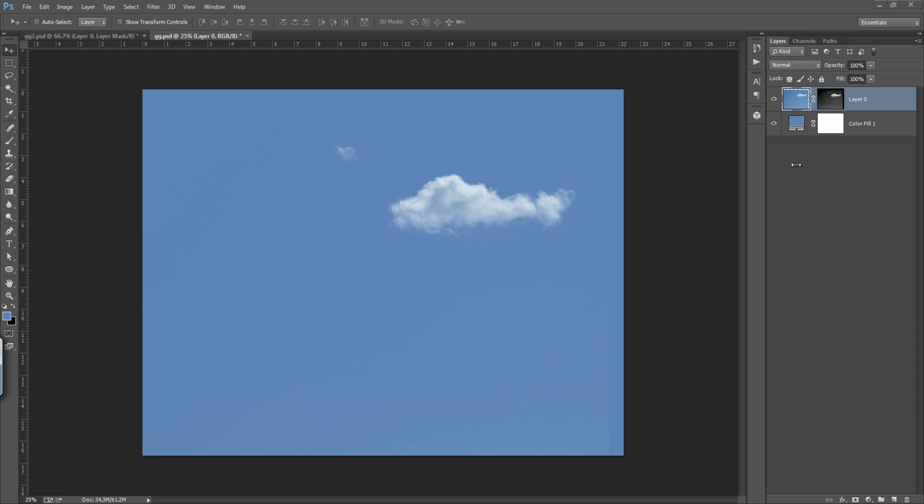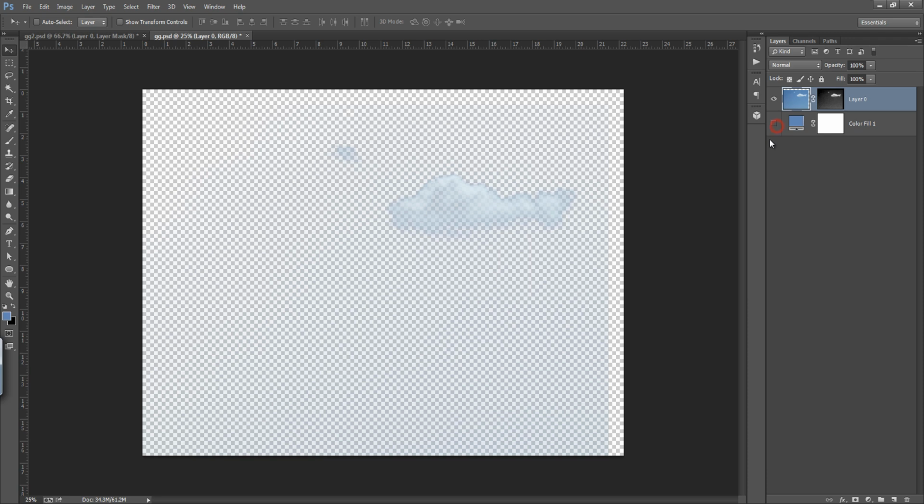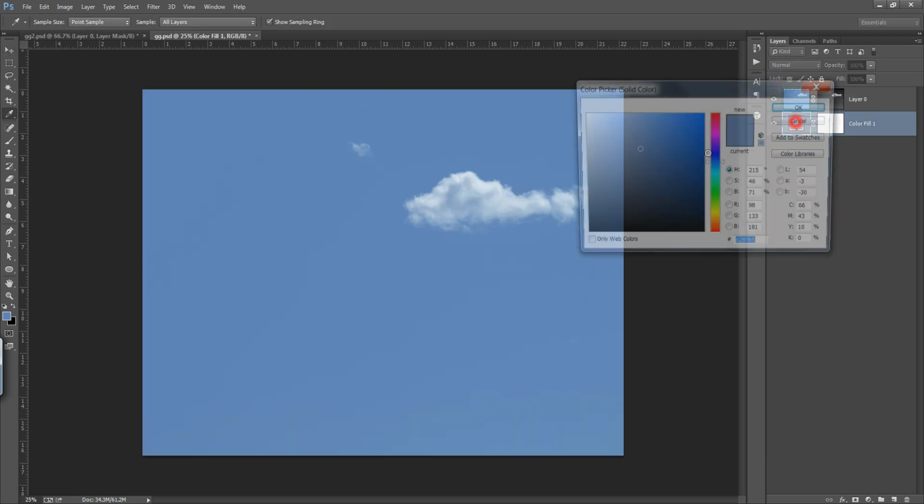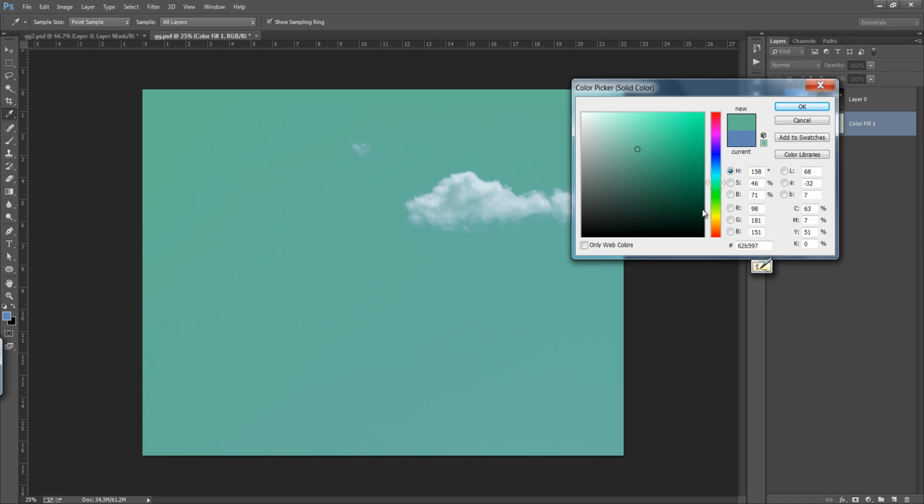Firstly, I will show you the output. Now you can see these clouds, I have cropped these clouds from the background. Now this is my background. I can change the color so that you can see how I cropped these clouds.